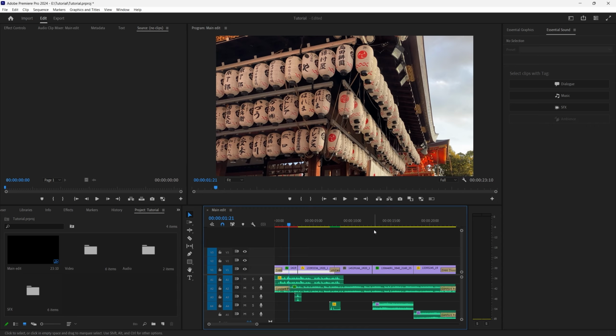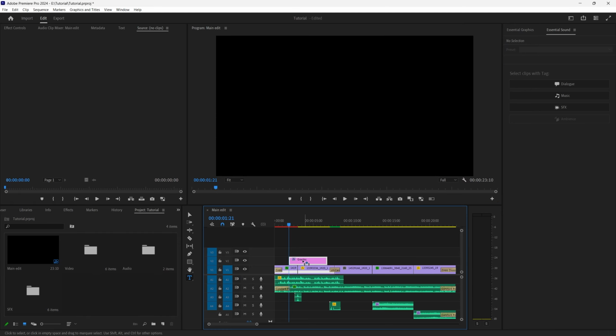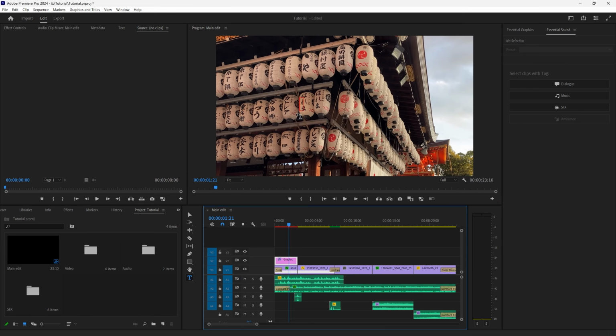Adding text is straightforward. You have to press T for the type tool and you click anywhere on the program monitor and start typing. When I left click, Premiere Pro will automatically put a text clip on V2 above my footage, and I'll move it to fit the first clip. And since we do have Japanese clips, I'm just going to write Japan.